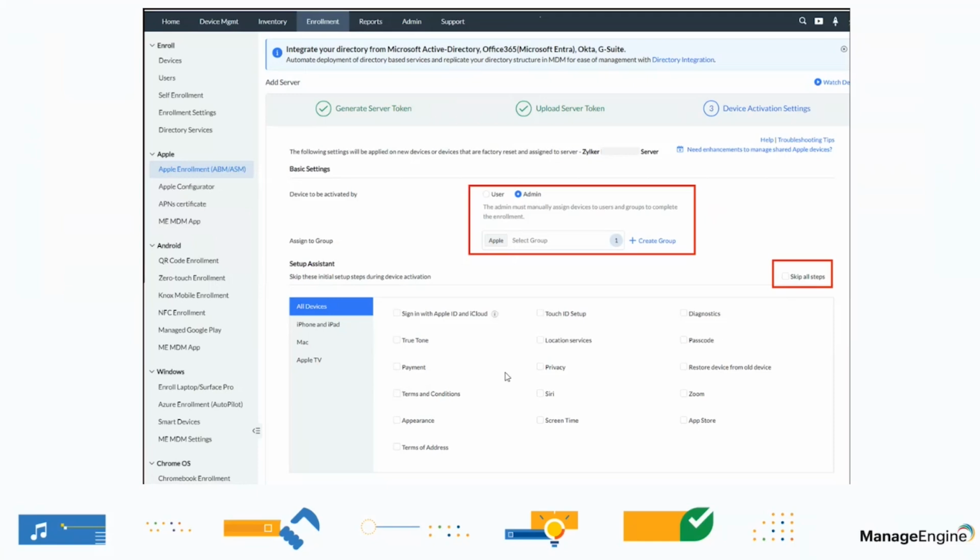It will not go through any of these setup visits. Like it has multiple windows it goes through before it actually reaches the home page in an Apple device, right? So if you want to skip all those, you can make use of this option. This is the same thing for the Mac devices as well. So if you want to skip the initial visit and if you want to configure the activation settings remotely, you can do so.